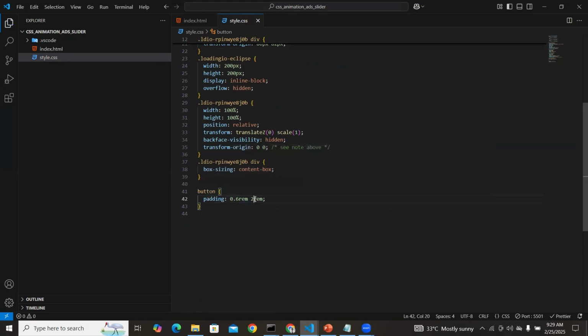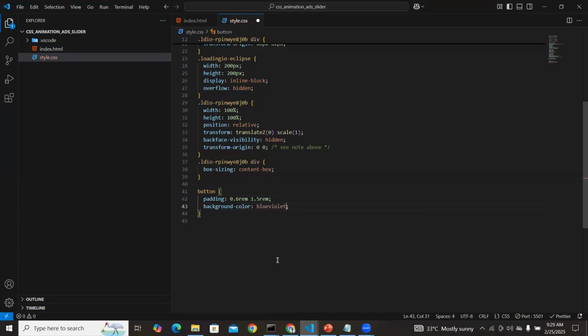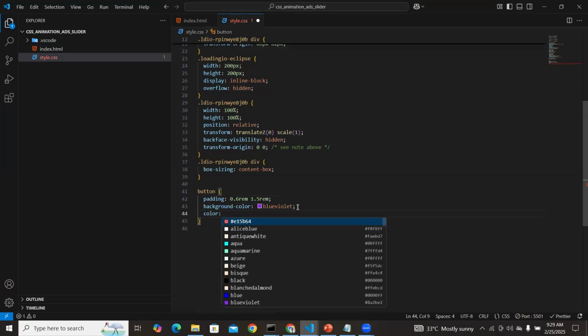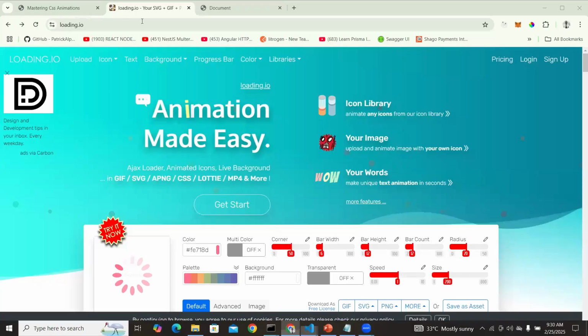or 1.5 rem, just something random. Then we can say background color of let's say violet, and text of white. That's font, let's say color of white. So by the time you come to the page, let's see, you get this. So can you see this now? But there is no animation there.